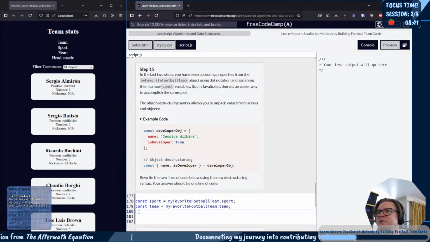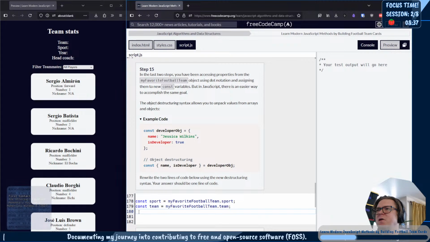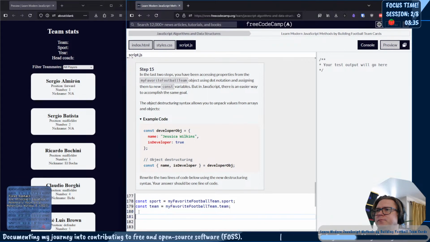Rewrite the 2 lines of code below using this destructuring syntax. So we have our example object here, the developer object, with 2 properties, name and is developer, and they have the values of Jessica Wilkinson and true, respectively. Object destructuring.